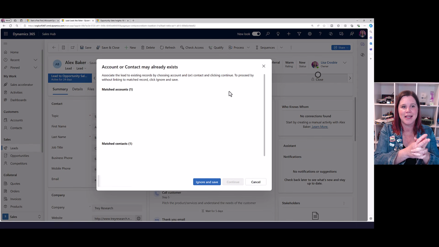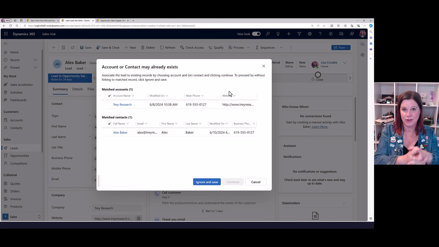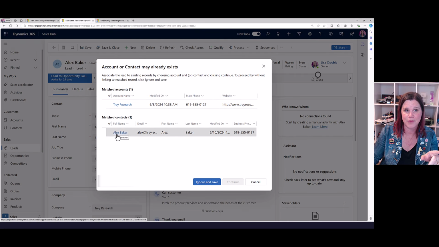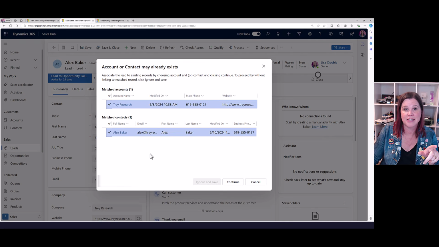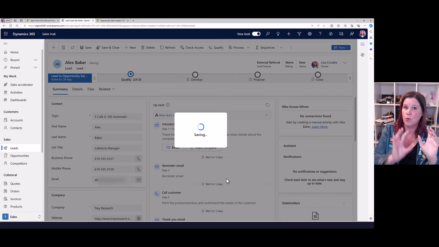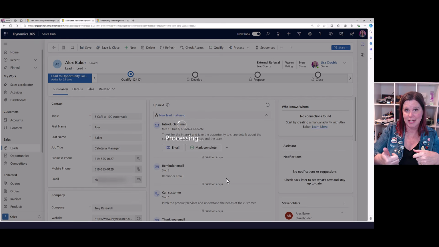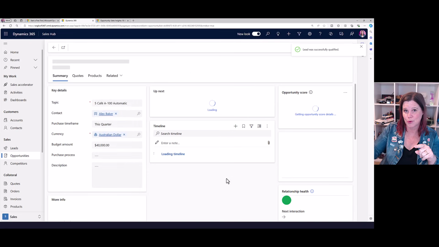So what this does is actually check first, does this contact already exist, and does this account already exist? So yes, we've already got a matched account, and in fact, Alex is already in the system. So what we want to do here is choose it, to say yes, those two things already exist in the system, please don't create them again. If they weren't in the system, it would create Alex, it would create Trade Research, it would associate Alex with Trade Research, turn this into an opportunity.